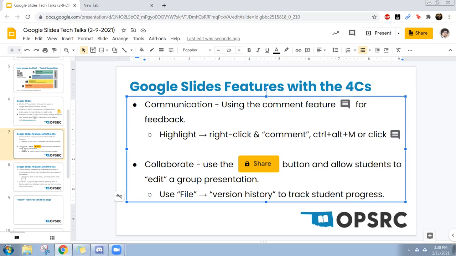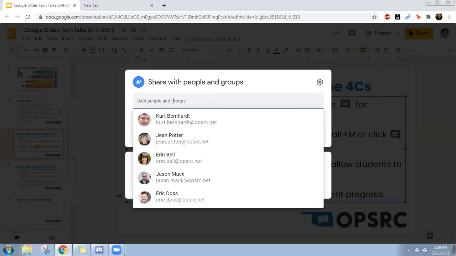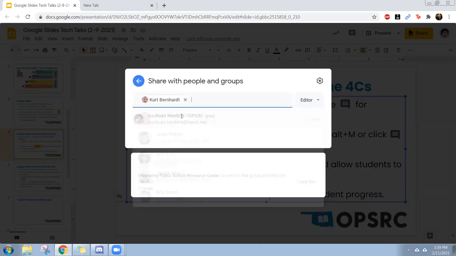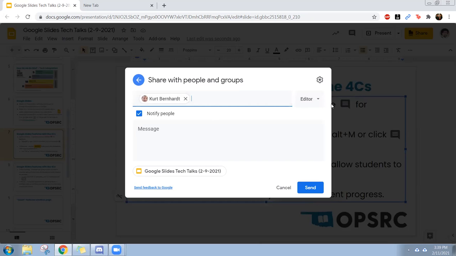But for the most part, if you wanted to share these with your students or anybody that's working in here, it's as simple as creating the Google Slides, going to the top right-hand corner and clicking on Share, that big yellow button there. And you can type in anybody in here. If there are other people that belong in your network, they'll come in here as a suggestion. I can just easily click here and add Kurt in here.